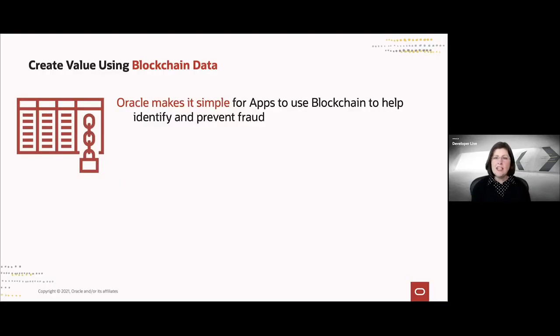Now, one of the other key things that we need to do for these enterprise apps, of course, is to secure all of that data.